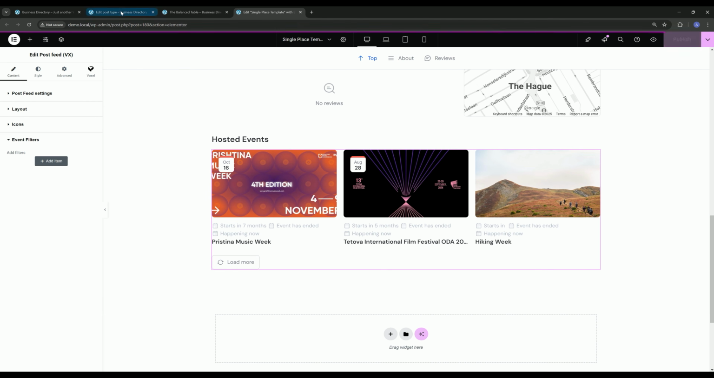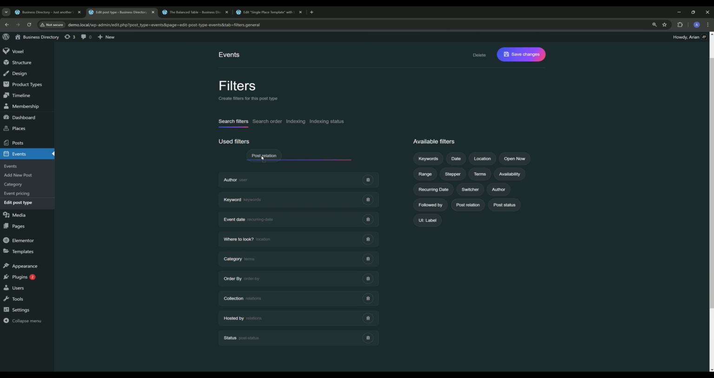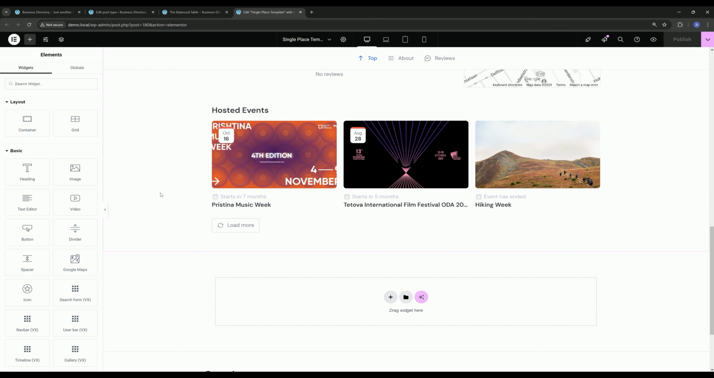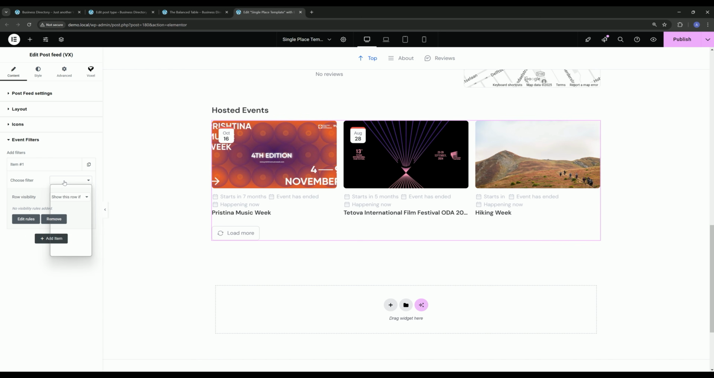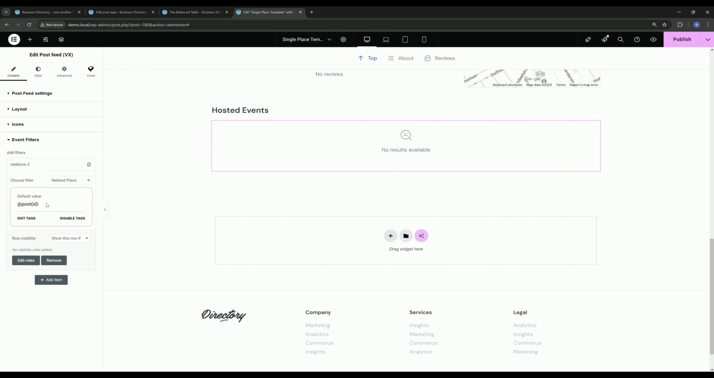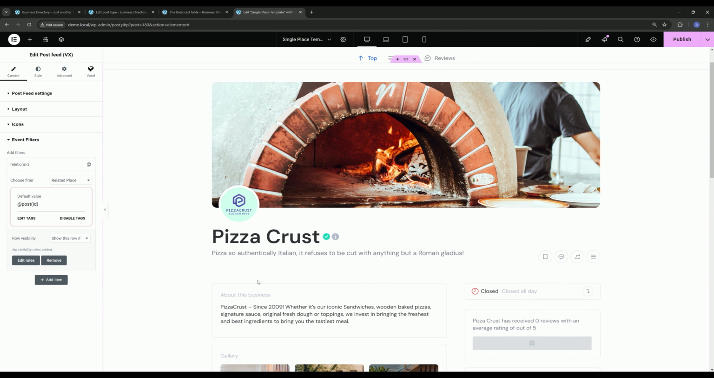Let's first save changes and go back to the backend. I'm going to edit events, go to filtering. Let's add the post relation filter, and we're gonna name it related place and select our field as source. Save changes. Back to our template, I'm going to select the post feed widget. Under filters, I'm going to add the filter that we just created. And for the default value, we're going to enable dynamic tags and pick post ID. So essentially, we are filtering all events based on the relationship to the current post.